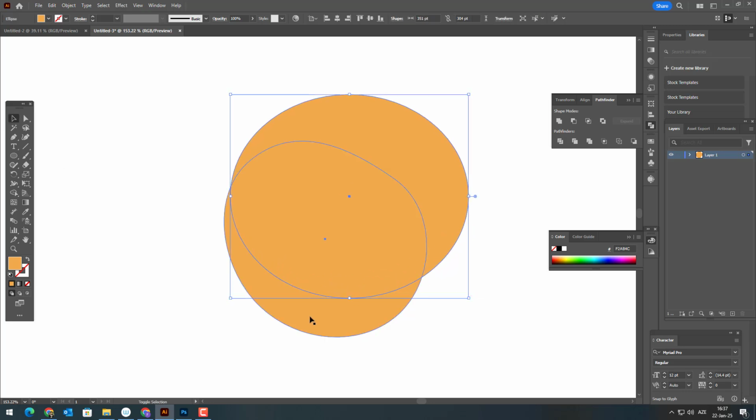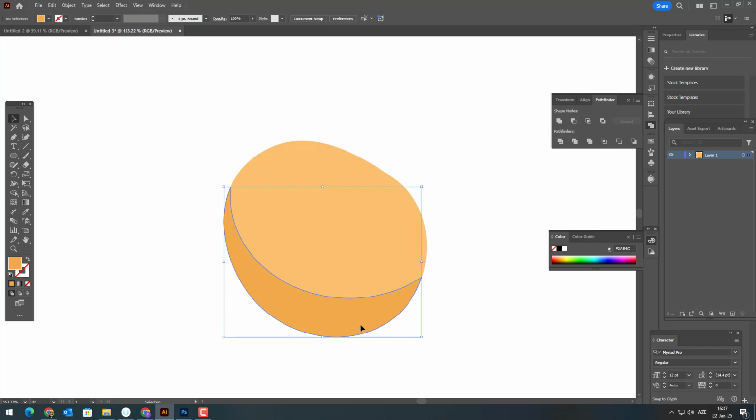Follow along closely, and if you repeat my steps, you'll be able to create your own awesome potato vector too.